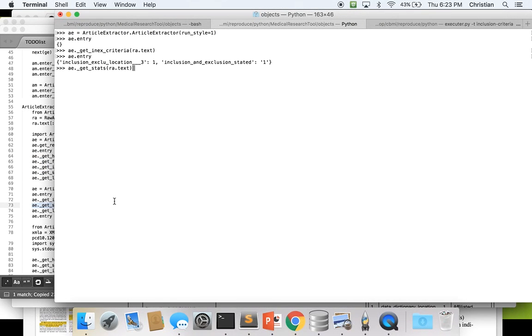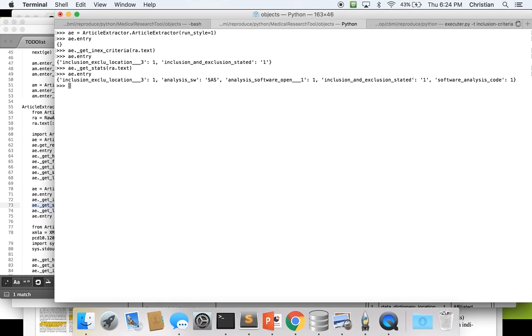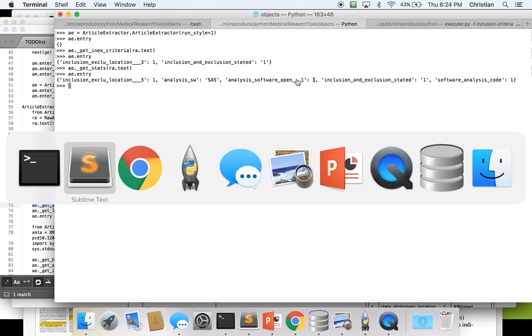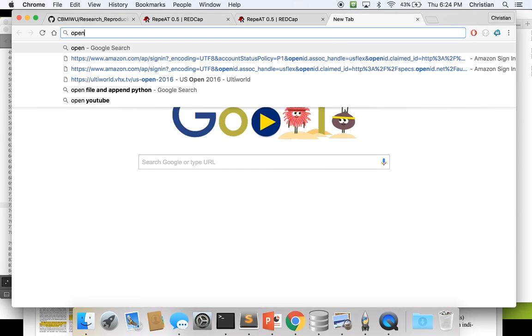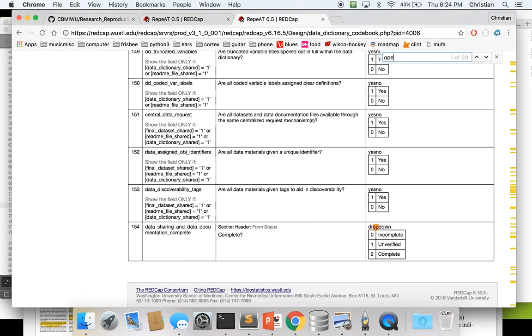And the article extractor getStats method, calling with the parameter the text. Again, no user interaction, and we can take a look at the article extractor entry attribute to verify what information was extracted. And again, we see analysis software provided is SAS. Analysis software open ___1 is set to 1, which means that it's proprietary, and we can validate that.